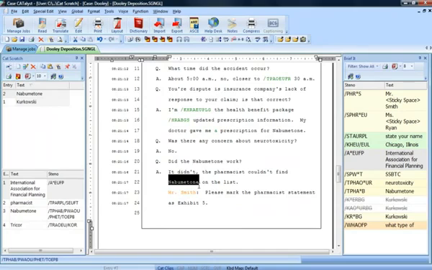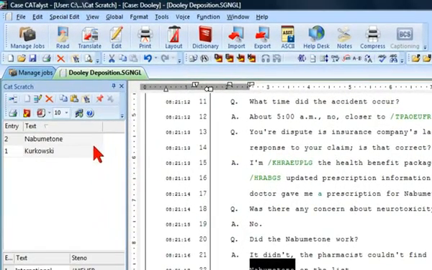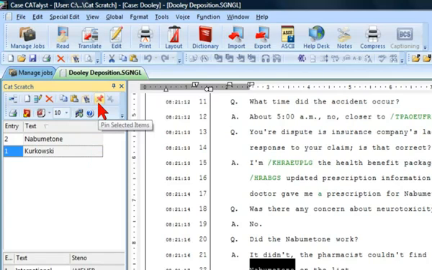Lastly, in addition to being able to add items to the Cat Scratch pane, you can also pin items in the pane so that they always appear at the top of the list. All you need to do is click on the item you would like to be pinned so that it is highlighted, and then click the Pin Selected Items icon on the toolbar. As you can see, Krakowski was moved to the top of the list, and the entry number was removed.